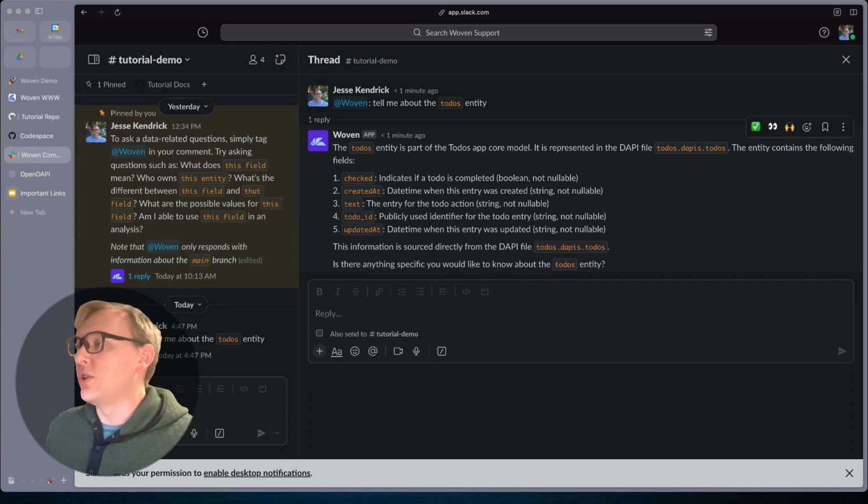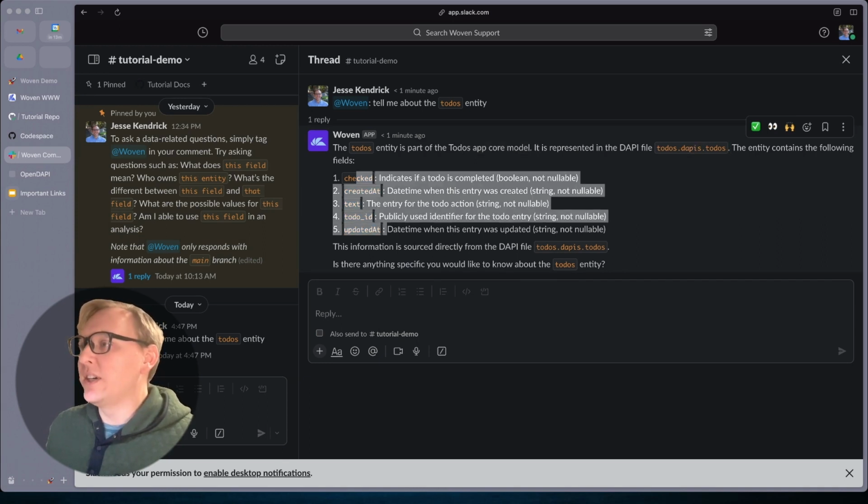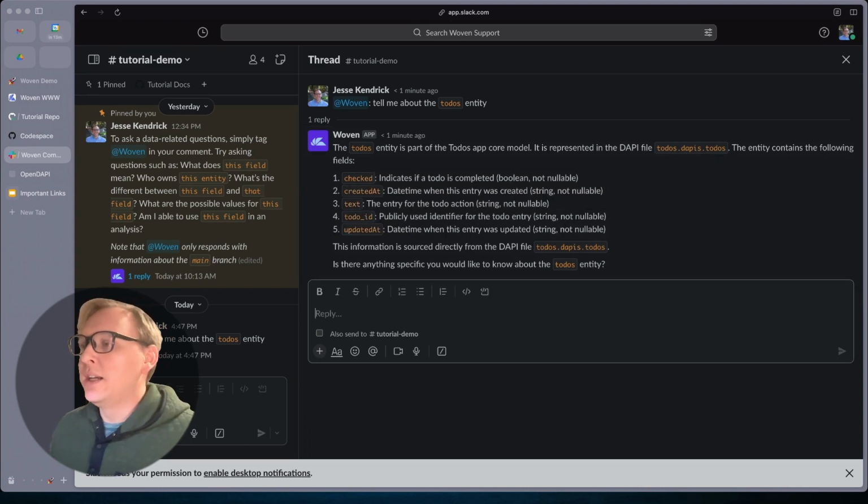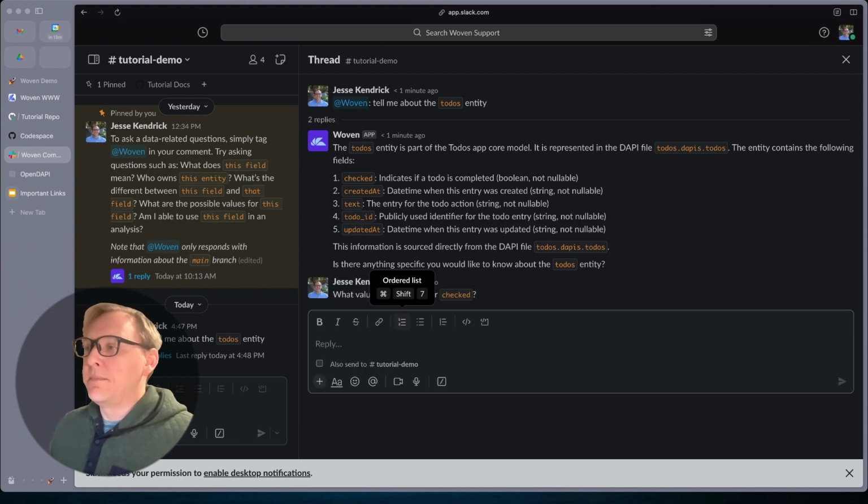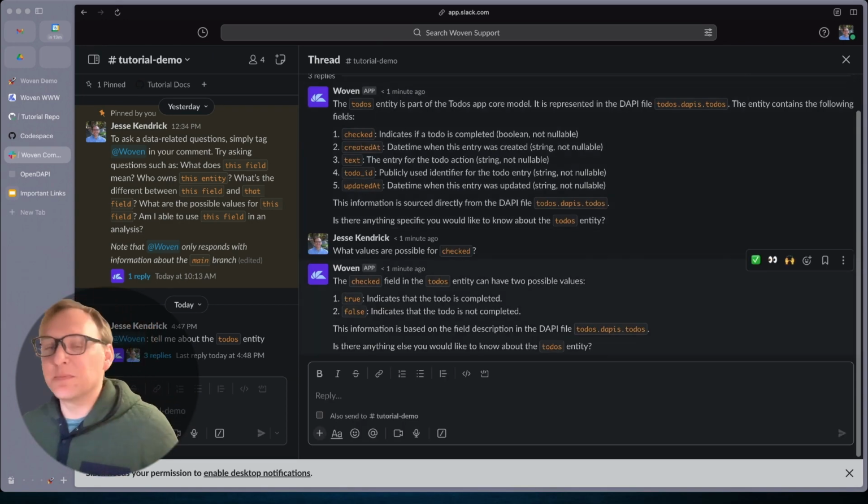Okay, it's part of the to-dos app core model. Here's where it's defined, and it has these fields. Note that we didn't actually merge, and so Woven doesn't yet know about the changes that are coming, but when that merge happens, this will be updated. And you can ask it really whatever else you want. So what values are possible for checked? Okay, true and false. Yeah, great.